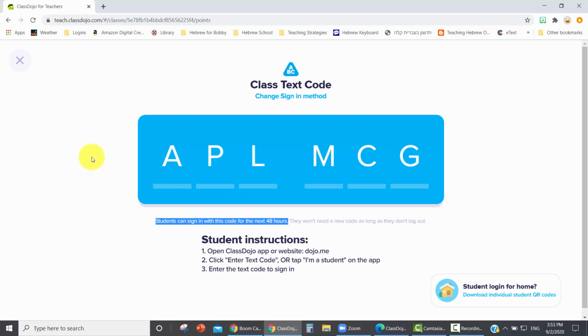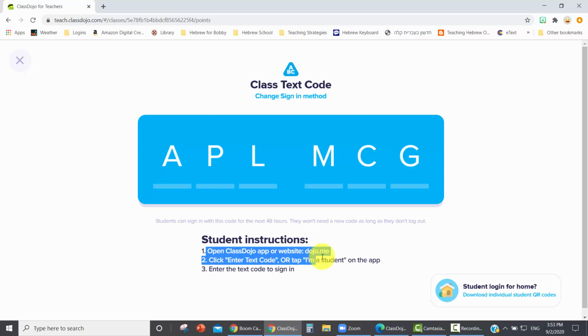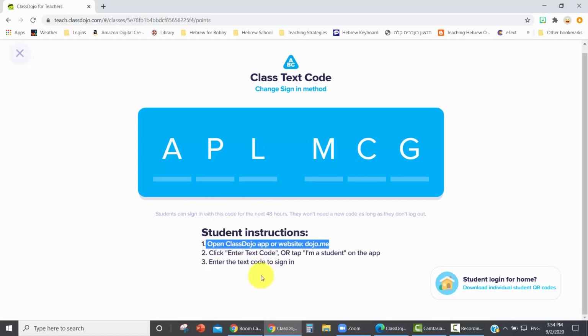This works for the students who aren't comfortable with QR codes, or maybe they don't have a working camera on their device. So they would follow those instructions again, open the ClassDojo app, or go to this website, dojo.me, just a shorter version of classdojo.com, but you could get there either way. Click enter text code or tap I'm a student on the app, and then enter the text code to sign in. So they would put this code in, and then they would find their name in the list of students, and then they would be in, and they would be able to access their account.